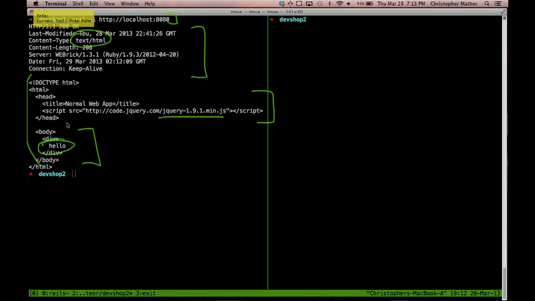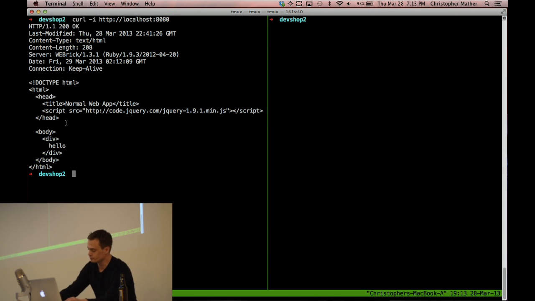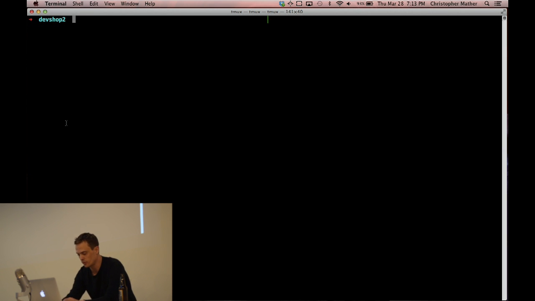The browser gets this HTML back, and it knows what to do with it because it parses it and turns it into something called a DOM tree. Everyone know what a DOM is? I'm going to say this a lot, so hopefully it's OK. It takes this string, parses it, turns it into a DOM, and then we can work with it in JavaScript.